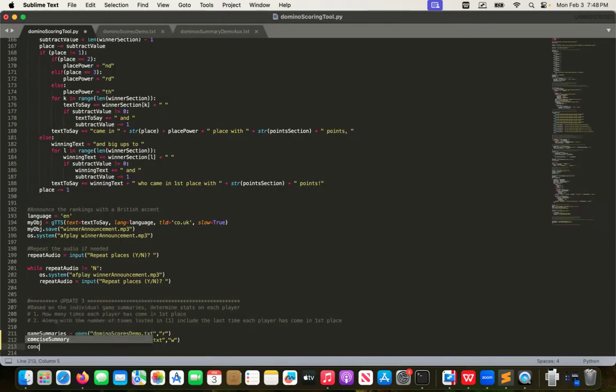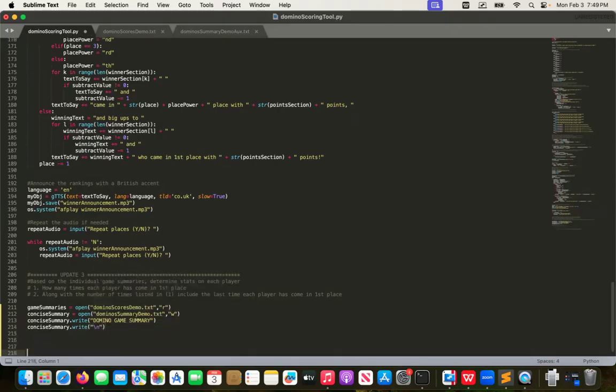And now we're going to do concise summary dot write. Basically we're setting up, this is a domino game summary, and we'll put in a new line here. Okay. And then we're going to set up total games equals 0. For our winning stats, we're gonna set up a dictionary here.